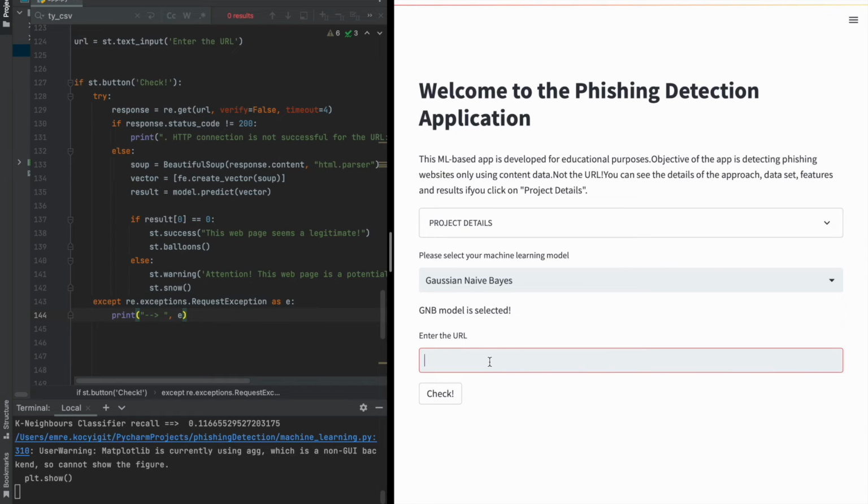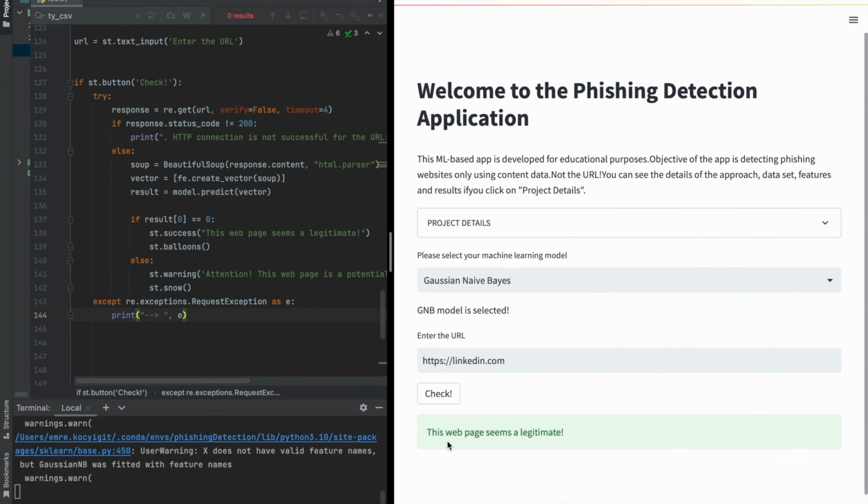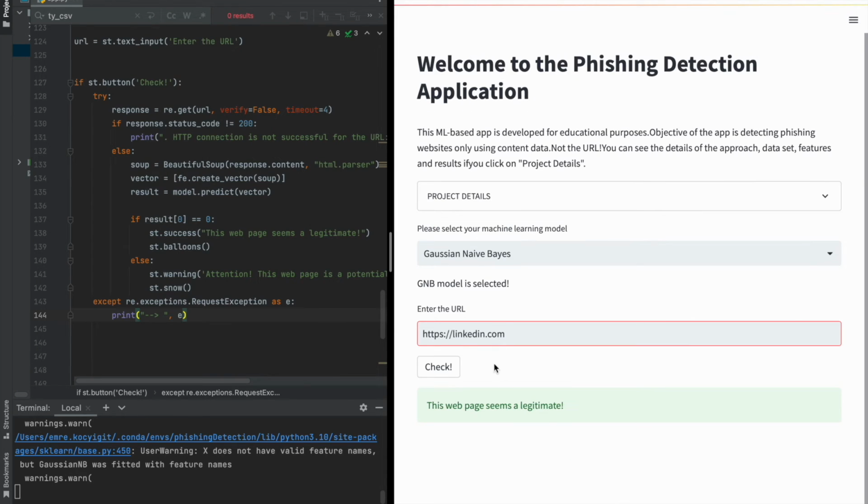Let's check it. I will use, for example, linkedin.com. Check. Yes, this web page seems legitimate, so we saw balloons also. We know that LinkedIn is a legitimate website, so our application predicted correctly.